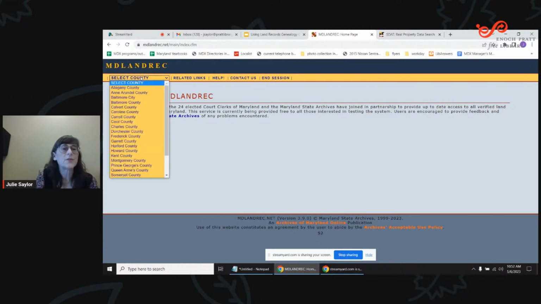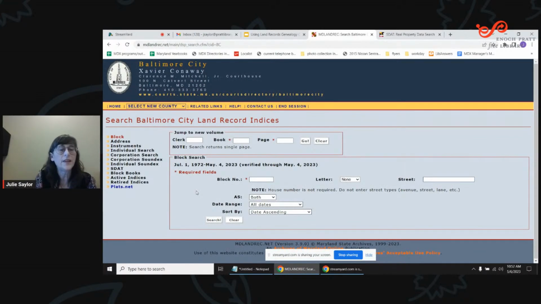Okay. So now here, this is a drop-down menu. We're going to go ahead and choose Baltimore City. Okay, this is the Baltimore City search page. Every county in Maryland also has their own search pages. They do differ a little according to the kinds of records that they have available.